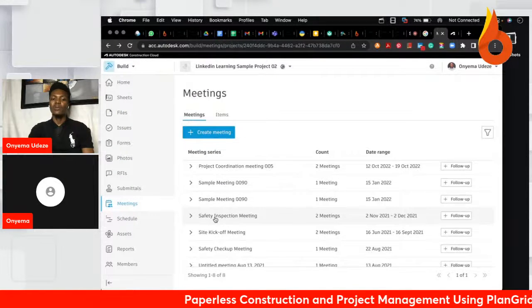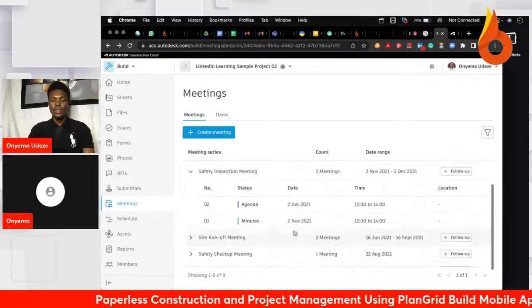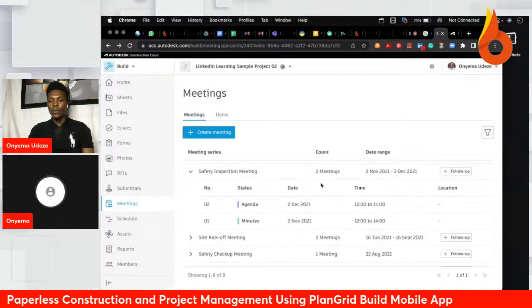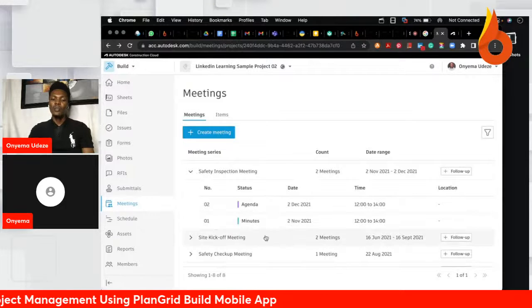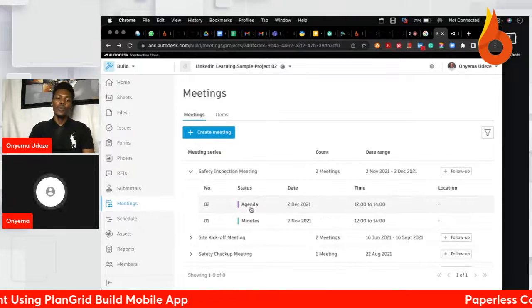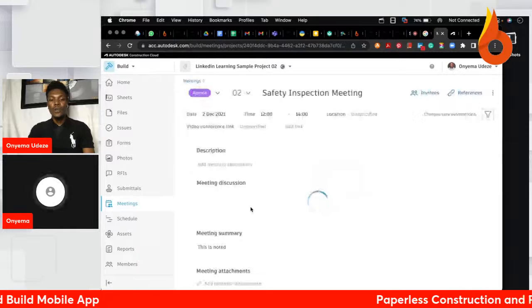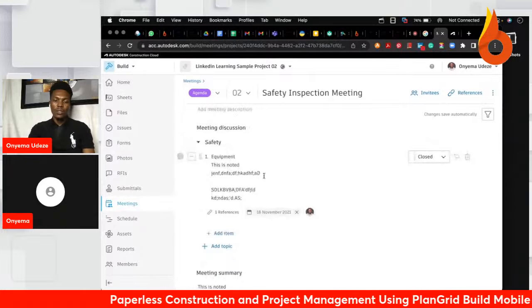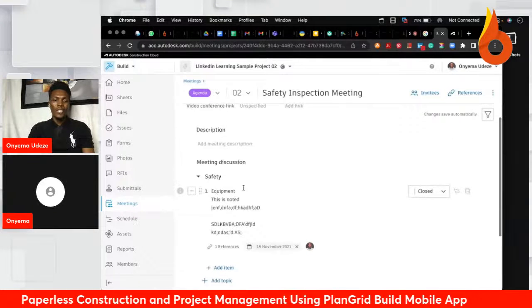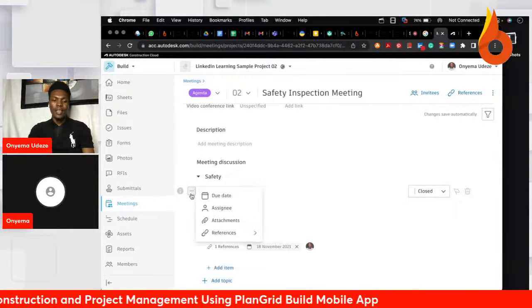So let's say this safety inspection meeting, for example. You can even have what we call follow-up meetings. When you see an agenda, that means that meeting has not taken place. And when you see minutes, it means that it has taken place. So let me open this one that has not taken place. By the time you open it, you can see the meeting discussions talking about safety, equipment is noted, and so on. If you select a particular meeting item, you can even assign it to somebody.